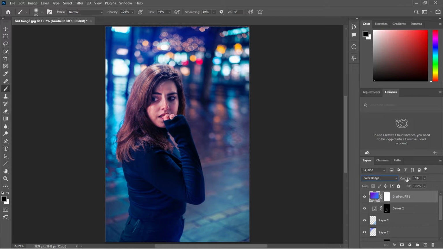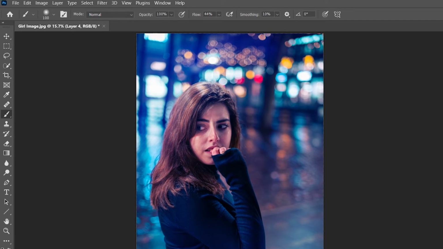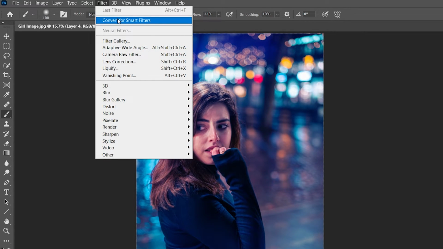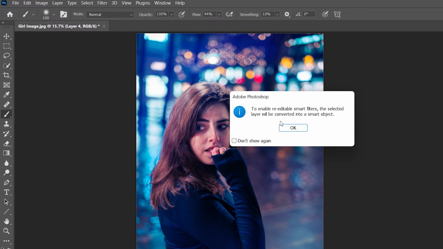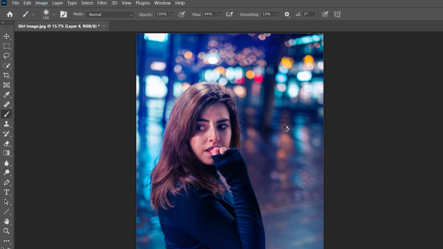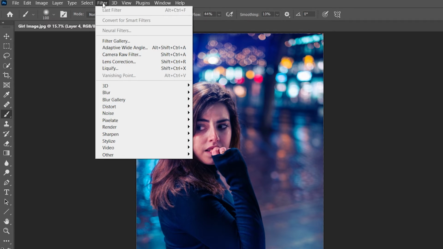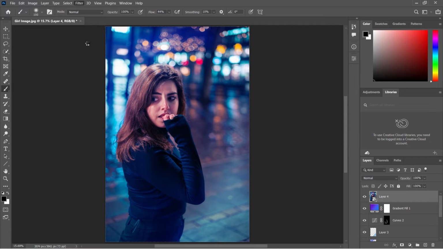15%. Okay. And finally, I'll merge all the layers into a single layer by pressing the Ctrl Shift Alt and E key. And then go to the filter menu and convert for smart filters and press OK. And then again go to the filter menu and select the Camera Raw filter.